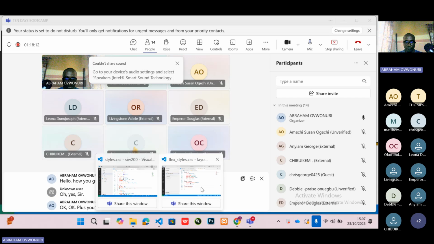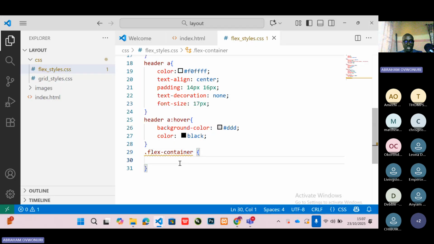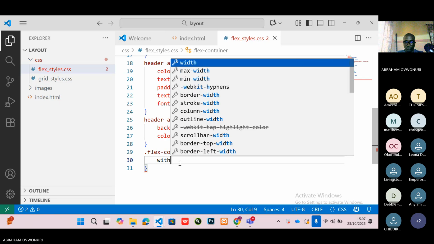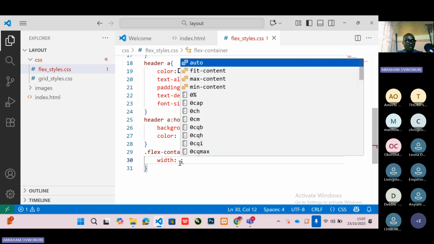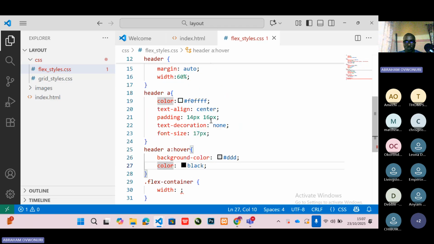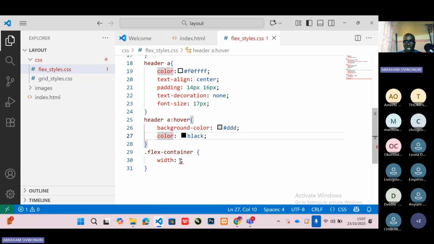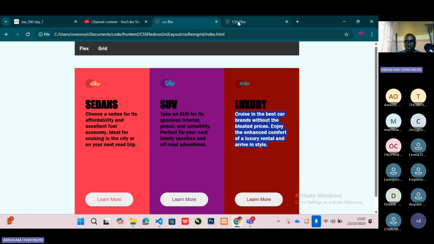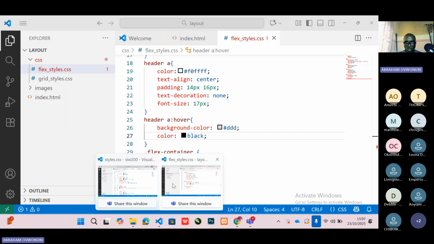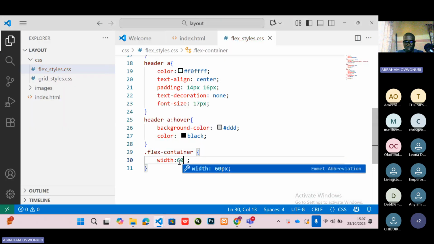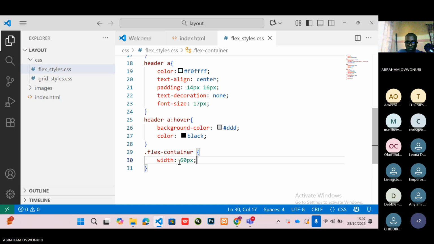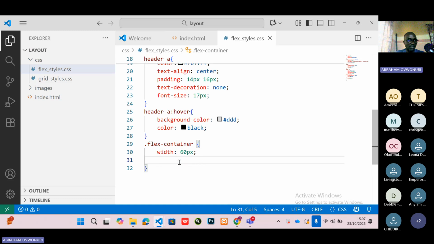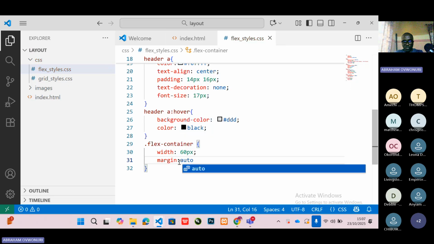So let's continue. Flex container, we can give it width. The width of the flex container should be the same width of the header. What is the width that we gave the header? 60%. So that the two of them will be the same. If you look at this one, they are on the same distance. So let's do the same for the flex container. So 60%. The next thing is that same margin auto, so that it will stay at the middle.